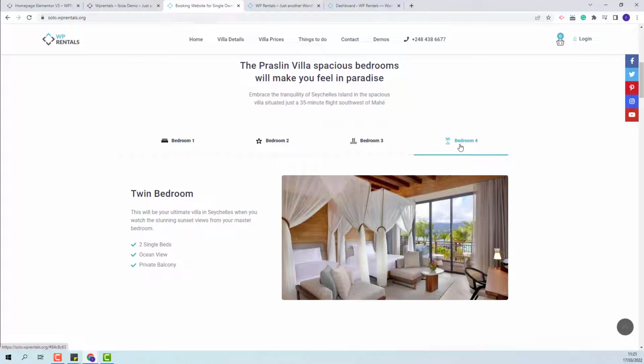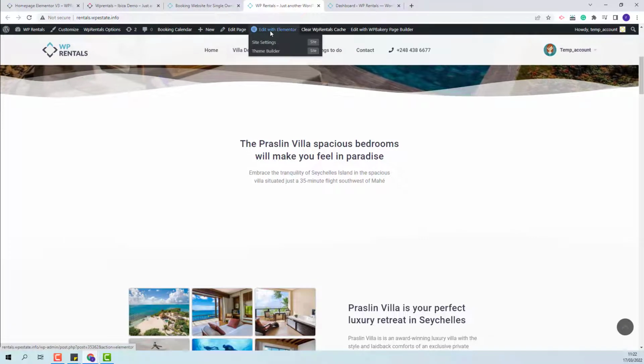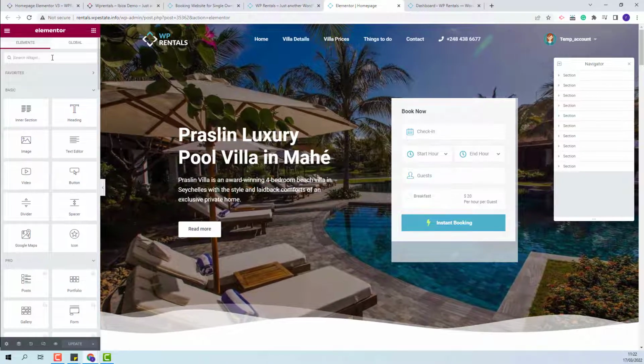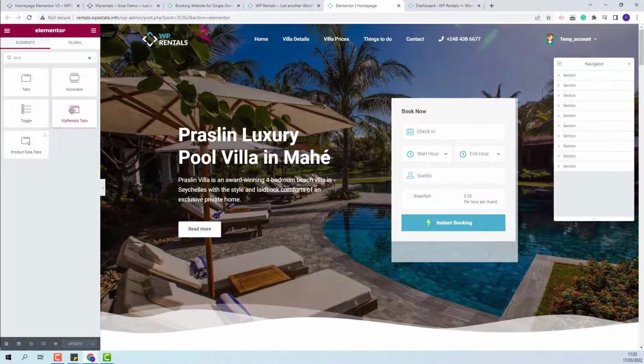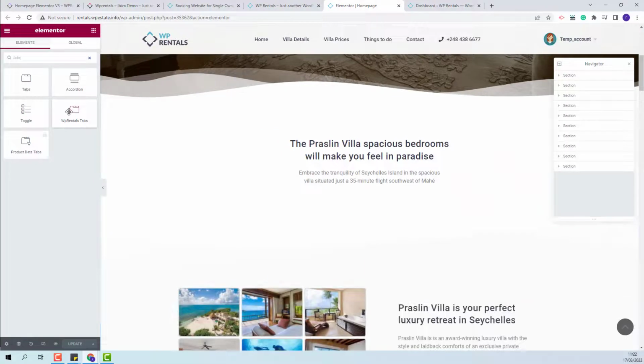Next, I will show all the steps that you need to take to add the widget in a page and to set it properly. On this domain, I have a demo imported and I have prepared the section where I will add the widget. It will be displayed here. So the first step is to edit the page with Elementor. I will look for the tabs widget. This is the one. And with drag and drop, I will add it in the page.